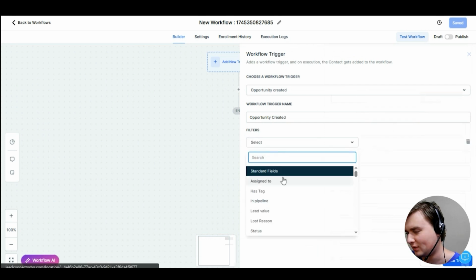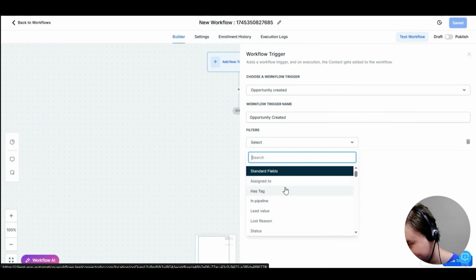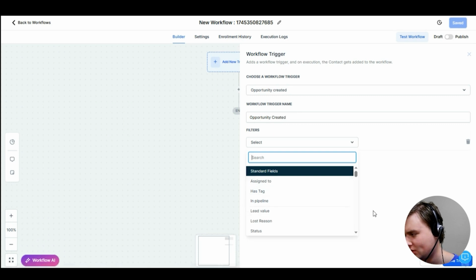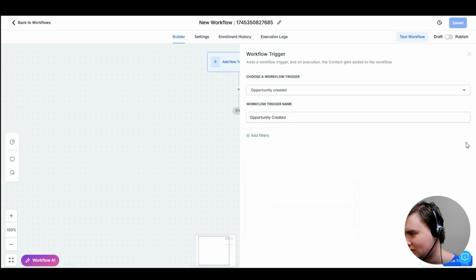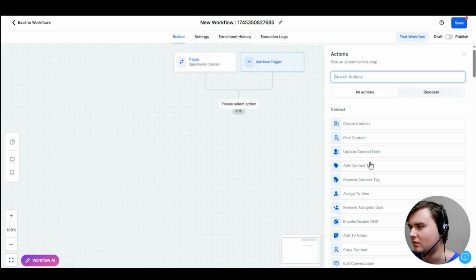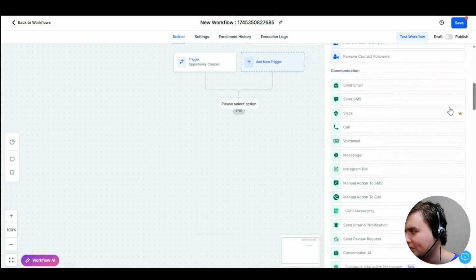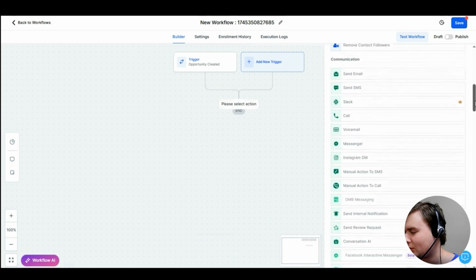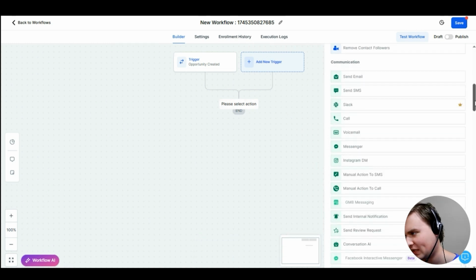We can add different filters as well. We can choose if they're added to a certain pipeline or if they're assigned to a certain worker or if they have a certain tag or so on. But for now, let's just leave that blank. Save trigger. Then next, we want to scroll down to our communication tab. As you can see, we have many different ways of communicating, but for now, we are just going to be going over send email, voicemail, and send SMS.